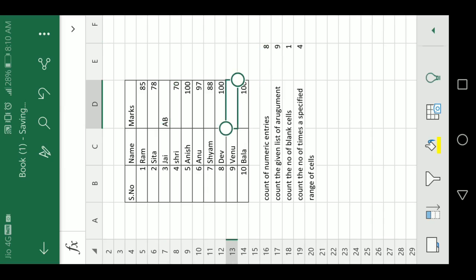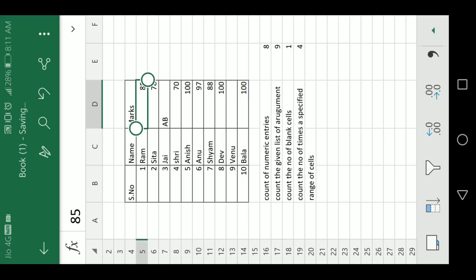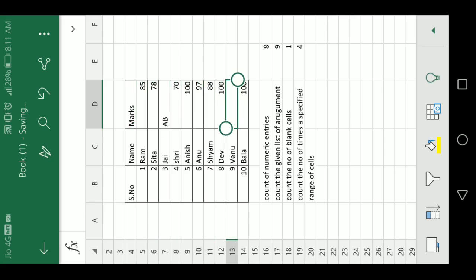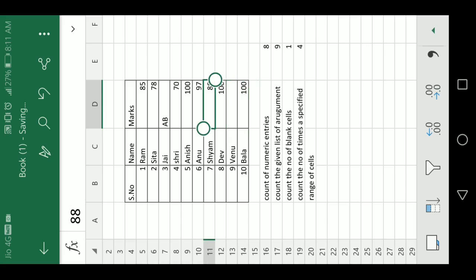The remaining 2 will be left out. That is, one is absent and one is an empty cell. They will not count these 2 data. The remaining 8 data will be counted because the values are entered in the cells. So they will be counted in the entries.